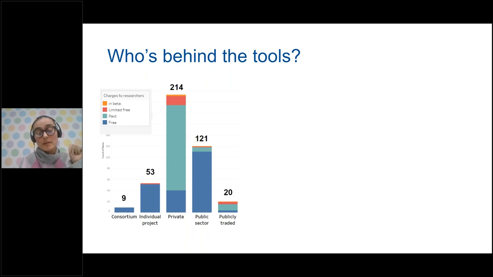Obviously, the tools that are coming from the public sector are university tools or coming from other charitable organizations. Not surprising as well, there are quite a lot of individuals that are producing their own tools. So we saw 10% of our respondents are saying that they are creating their own software to do their research. And as you can see from this sample, there are 53 different tools that are produced by individuals and are maintained by these individuals.